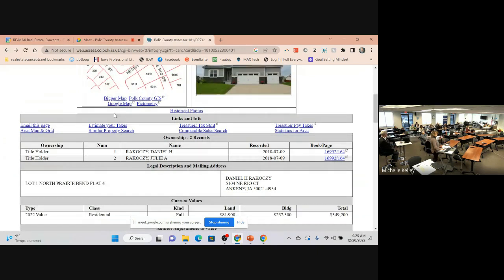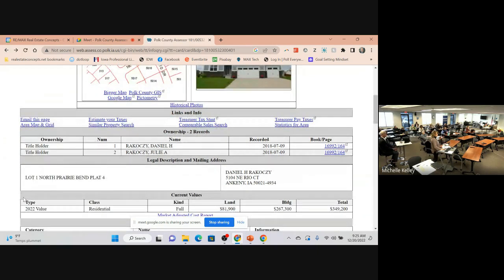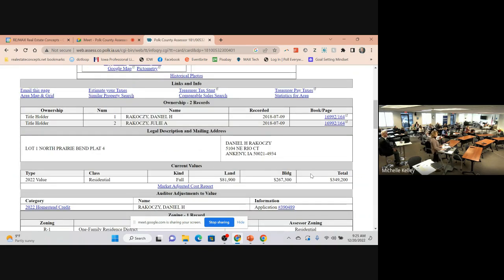Okay, as you go down the page, you see there's the legal description and mailing address. This is where we use the mailing address. It's actually kept by the treasurer's office, which updates this, but this is what we use when we send out our assessment notices or other information. We usually use the mailing address.